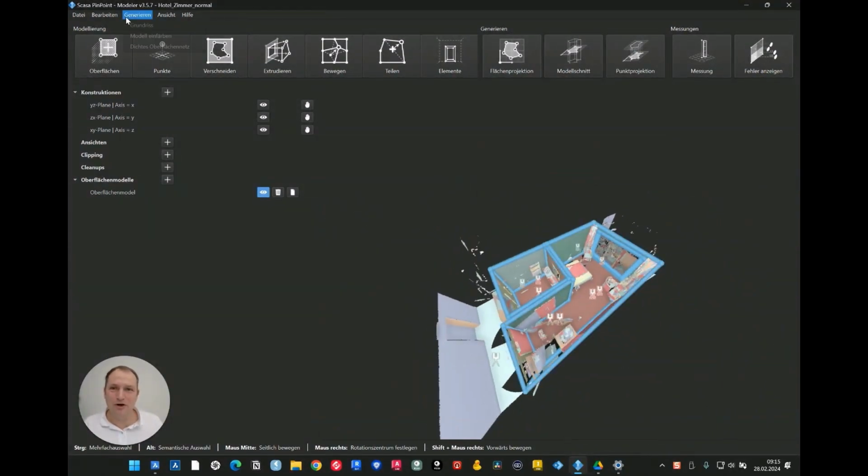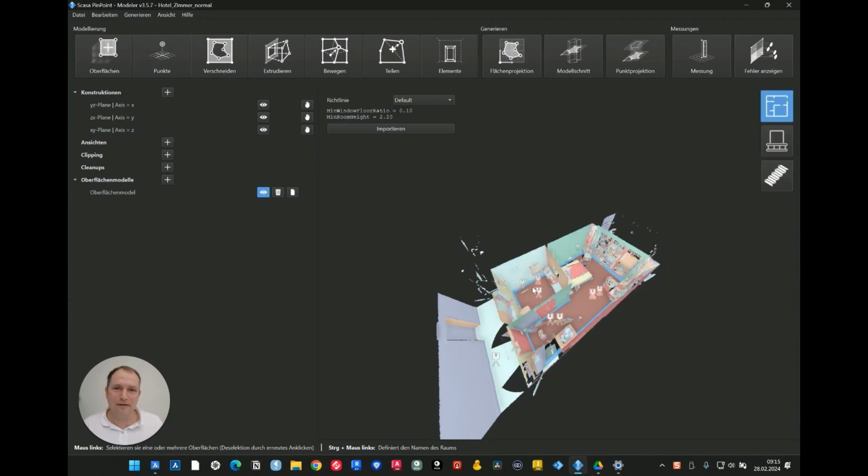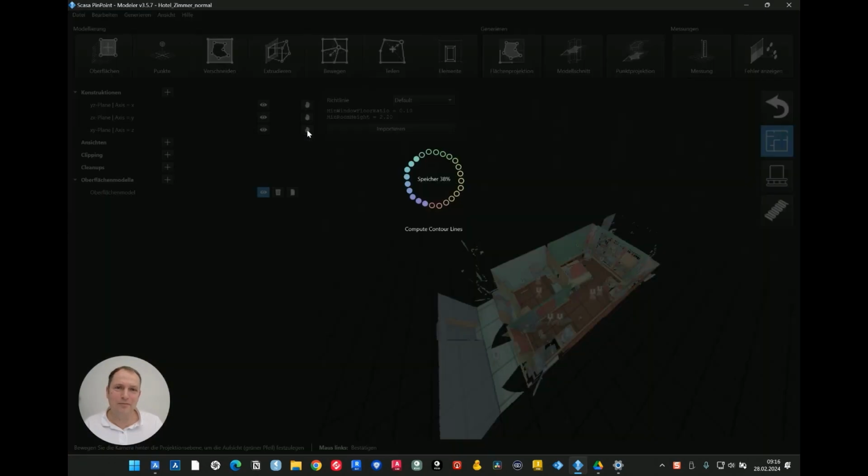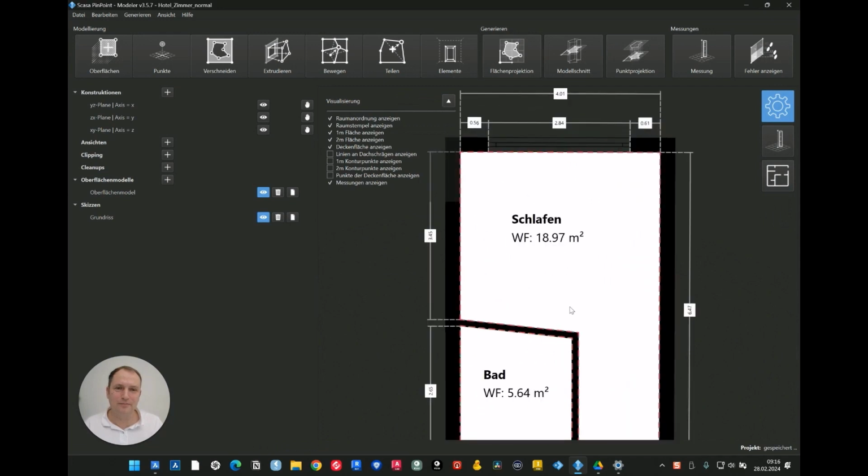Now we will move on to generate. Floor plan creation. Select two polygons, i.e. rooms to include in floor plan. Reference level, once again, our XY plan. This is the level. Please press it. A floor plan has been successfully created.